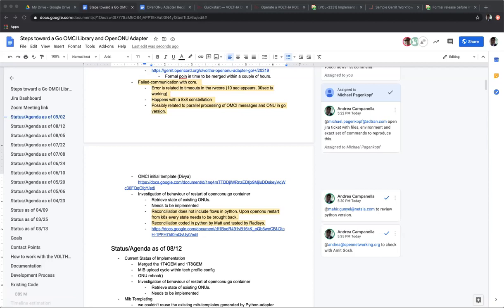But it looks like the current implementation in the Python adapter is that the whole process is done again, and also tech profile handling and so on, and not only the stored OMCI requests are sent, but the complete mechanism is running to get, for example, the stored tech profiles from the etcd and to form the corresponding OMCI requests, and not taking the ones from the OMCI storage.